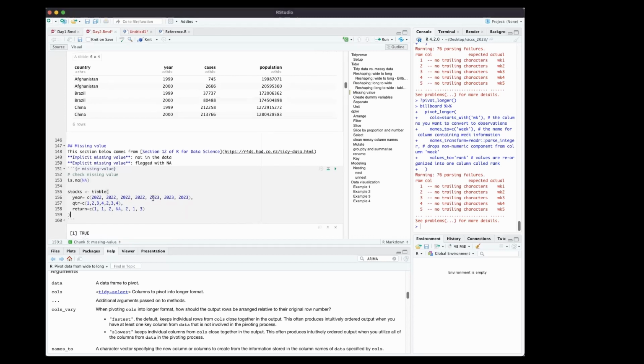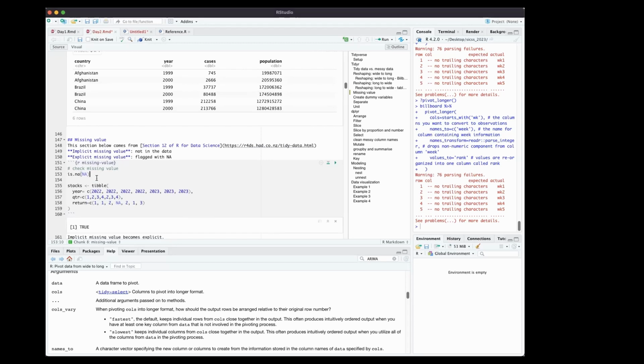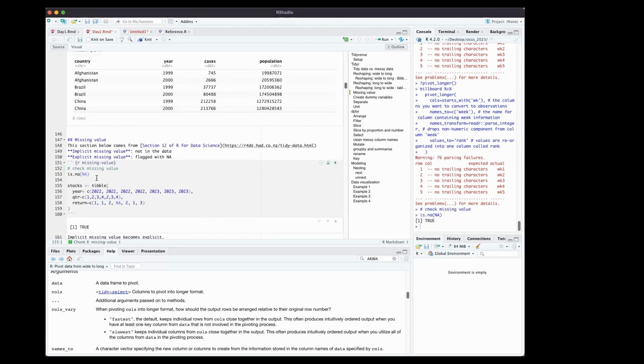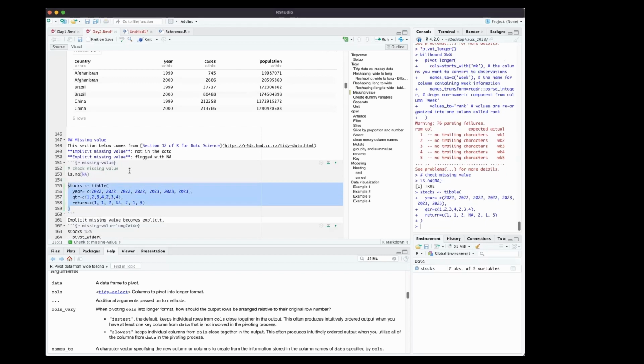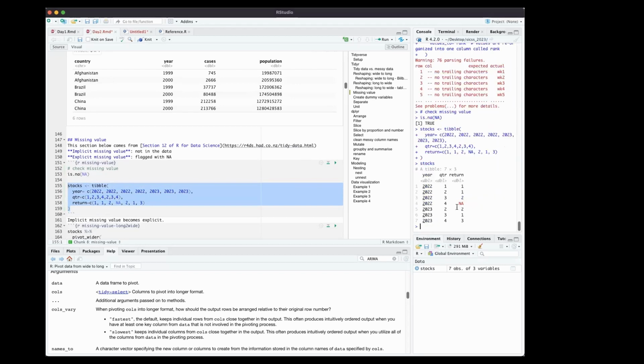So let's take a look at this example over here. When we want to check for missing values, we can always use the is.na function. It will return TRUE if the cell contains a missing value, so if the cell is NA. Here is a stock data frame that contains one NA value over here. That is the return for 2022, the fourth quarter.